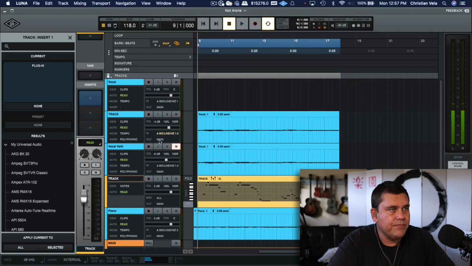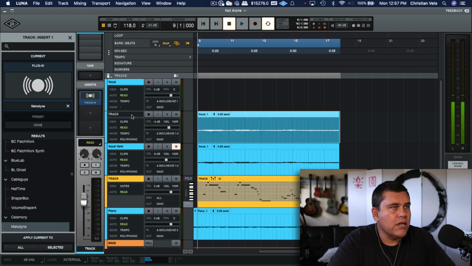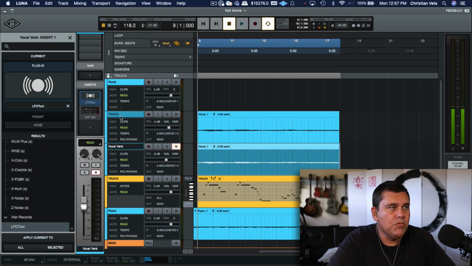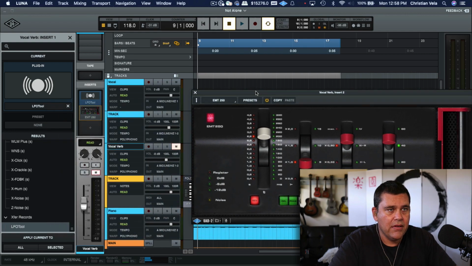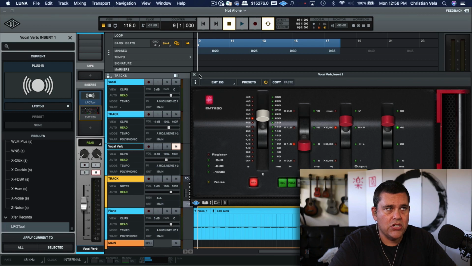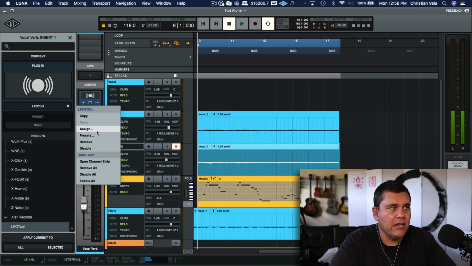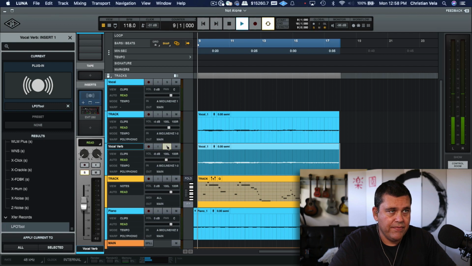So what you want to do now that you've got your MIDI in there is create a copy of your vocal track. I just duplicated it and named it vocal verb. So basically, I want another track that has the same vocal, because what I want to do is just have the reverb on its own. So I loaded up an EMT on here, and I have it wet soloed. So this should only be reverb by itself.